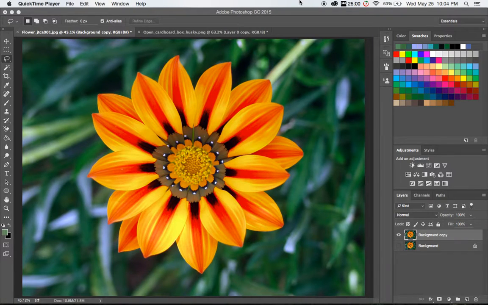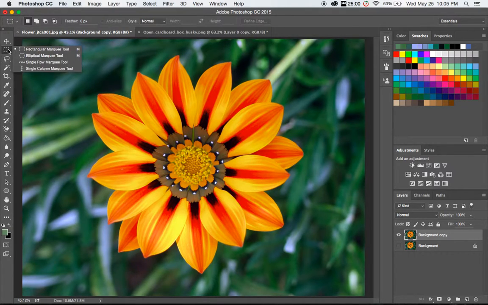Welcome to Adobe Desk. My name is Brent, and today I'm going to be going over the Lasso tools in Photoshop Creative Cloud. Now, the Lasso tools are really useful for making selections that are a little bit more complicated than what you would need with the rectangular marquee tool.